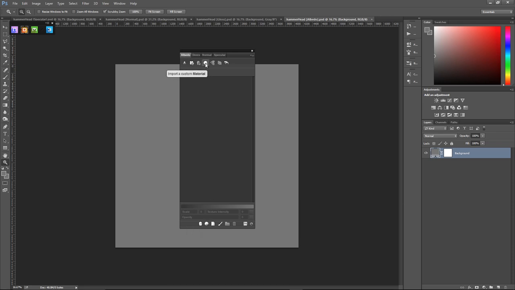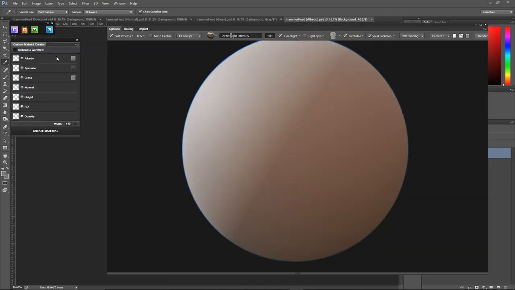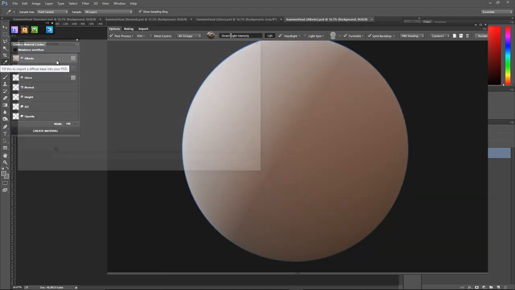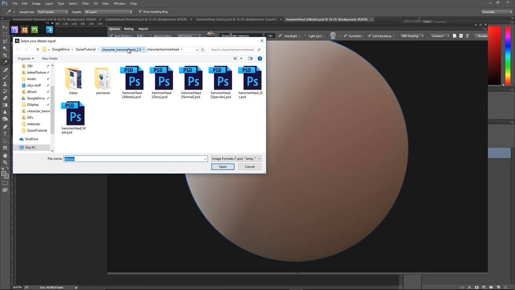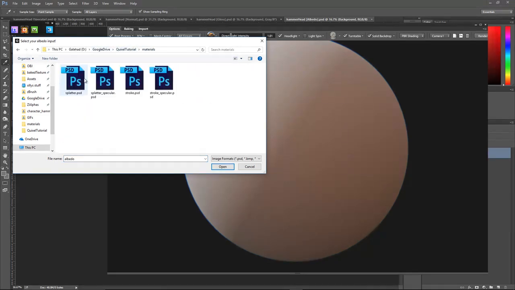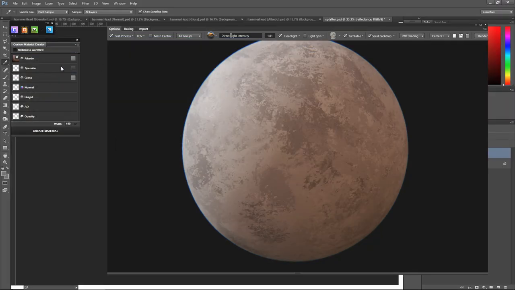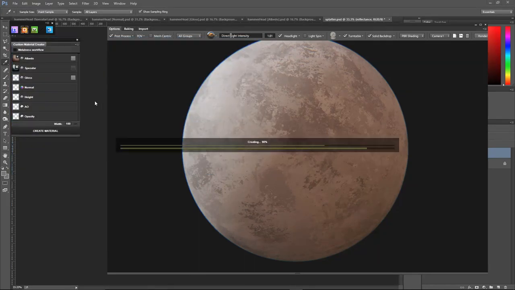Once you have your DDO project set up, go to the Import a Custom Material button at the top. 3DO will open, and you can start to plug your textures in and see a preview of the pattern you've painted. As these patterns are 2D focused, there's no normal, height, or occlusion data to import.